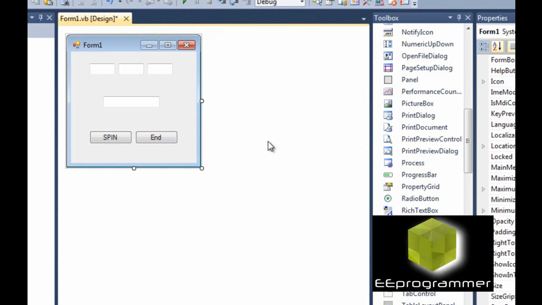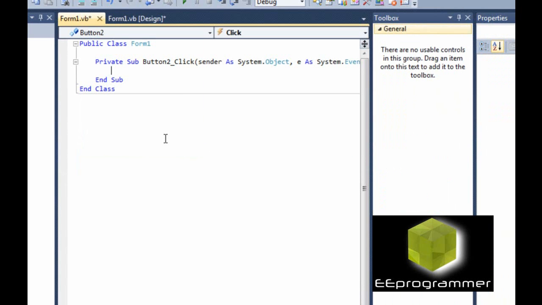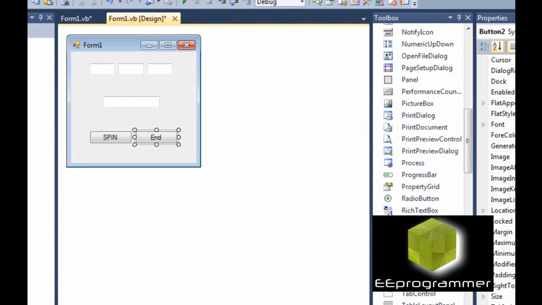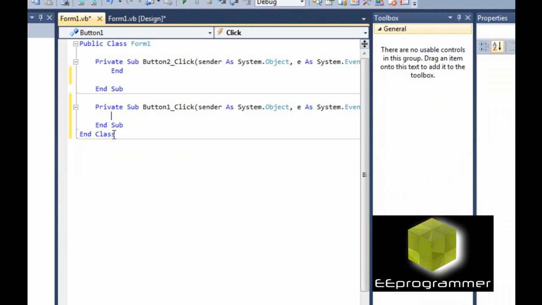Okay, so let's create our functions for this. The end function, simply end, means end the program. After we finish the first function, we are going to work on the second function.